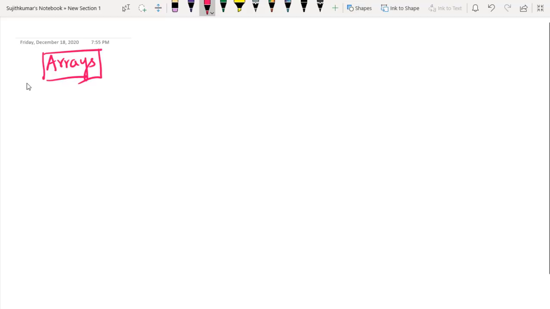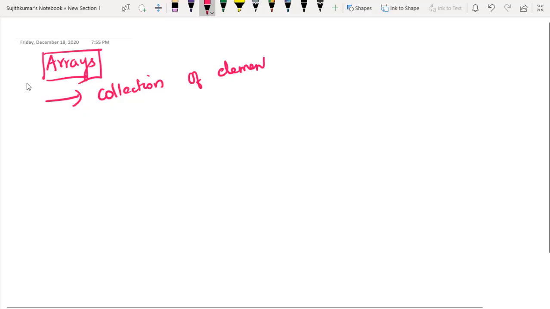Most of you may already know it, but if you are a beginner, then it will be easy to understand the arrays, okay? An array means a collection of elements of the same type. All right, it should belong to the same type. What do you mean by type? Type refers to the data type.